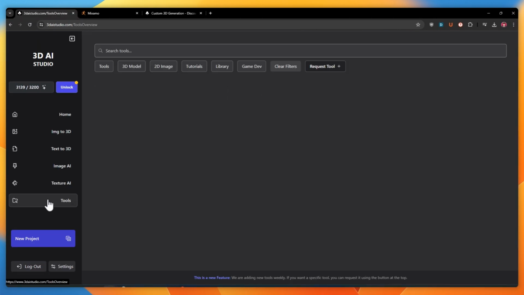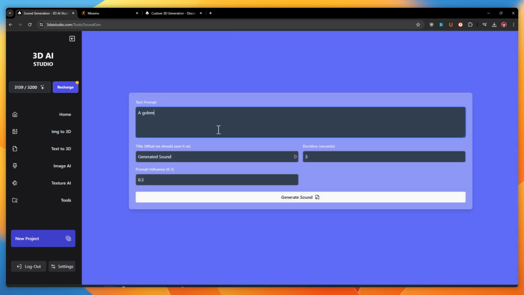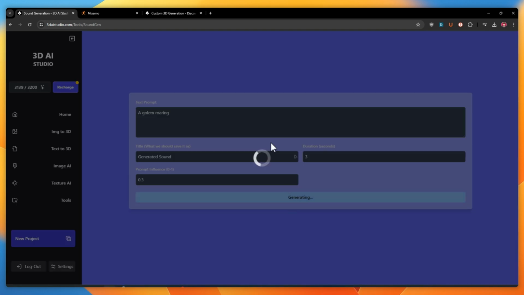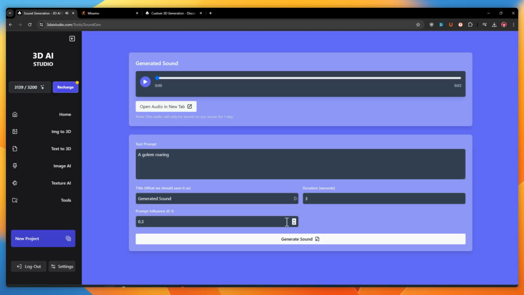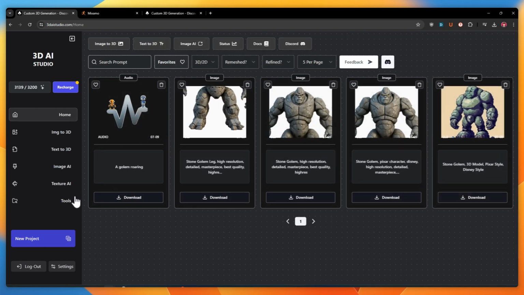Other than that, you also have text to speech tools and text to sound. This is super cool, like our golem roaring, I don't know. Let's say 3 seconds, generate sounds. And let's just for fun, let's see what that gives us. And once that is done, let's quickly hear what it generated. And that's something you could use in a game, animation, whatever you prefer. It also gets saved to your home folder and you can download it.